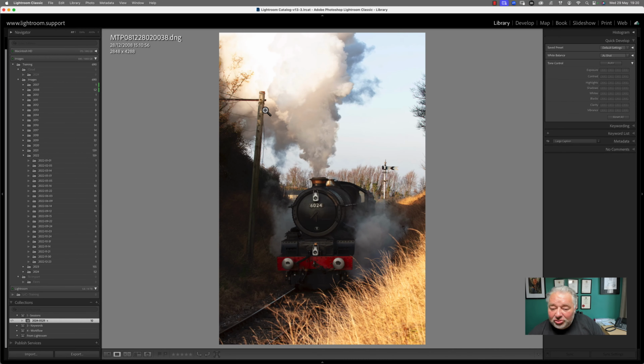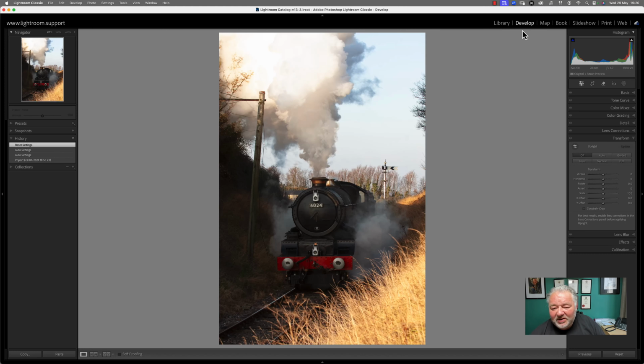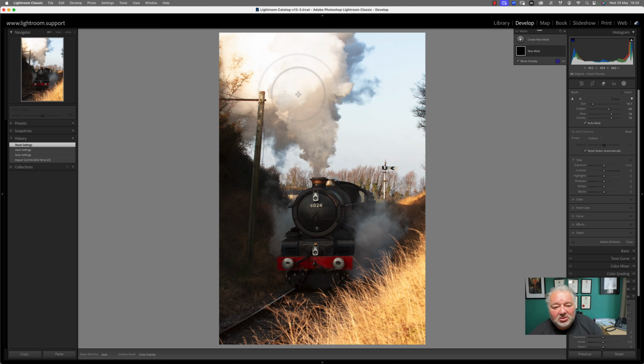So let's take this train. Another old image of mine, 2008, taken with a D2X, I think, going to develop. Perhaps it might be blown out. Yes, it's blown out a little bit in the sky, but let's see how the mask is going to cope with the skies, so the steam.